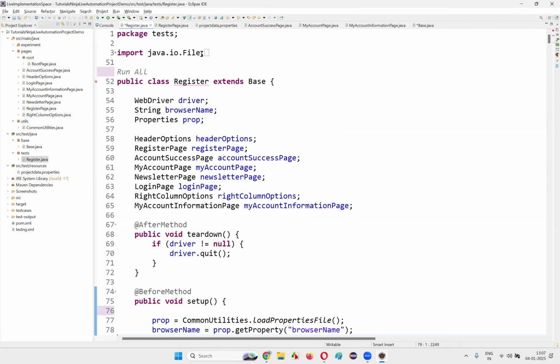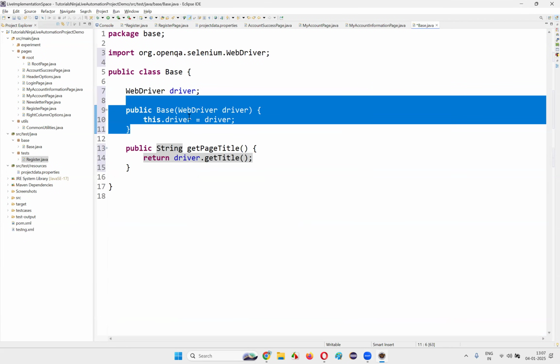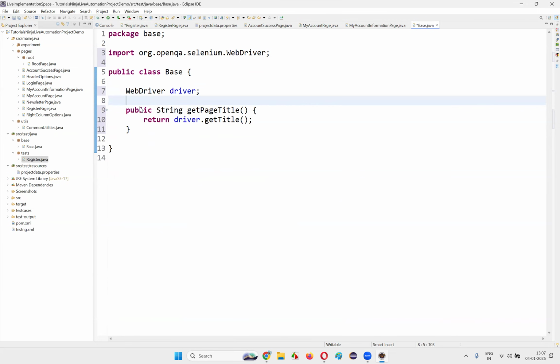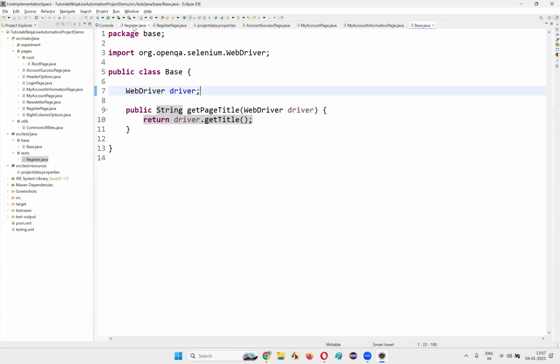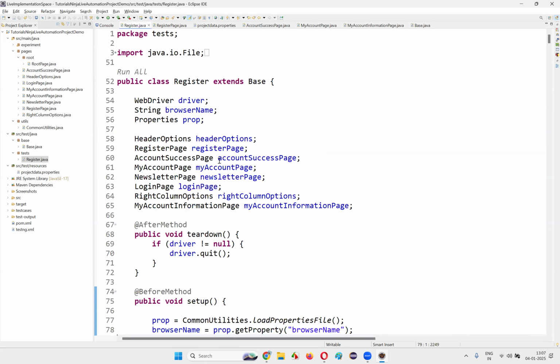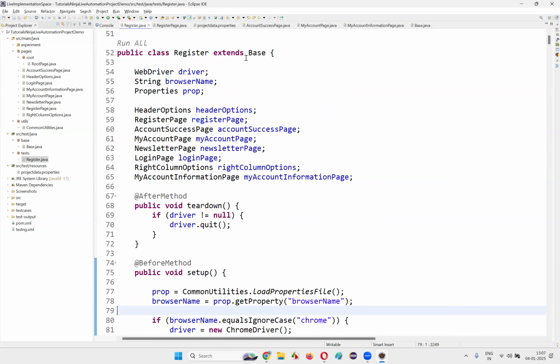Okay, I'll do one thing. I have one more plan. I'll remove this constructor. I don't want the constructor there. I'll simply say WebDriver only, pass the driver here and return driver.getTitle(). This is what I will do instead. If required only, I'll pass the driver. So that's one way. The error is gone here.